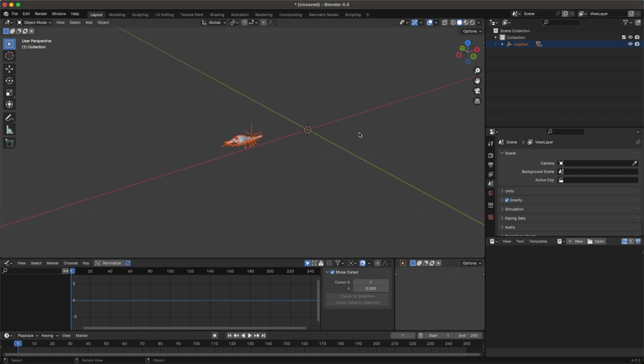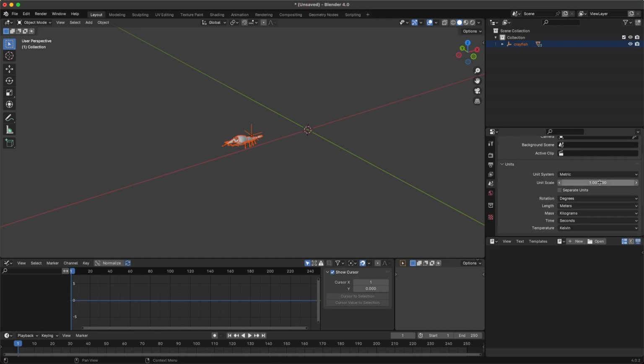So the first thing to keep in mind when going from Blender to Unreal is we want to look at our world scene unit here. Under units, we have metric and unit scale. We're going to change this from 1 to 0.01. Now, this is just because of the way Blender and Unreal handle their unit scales differently.